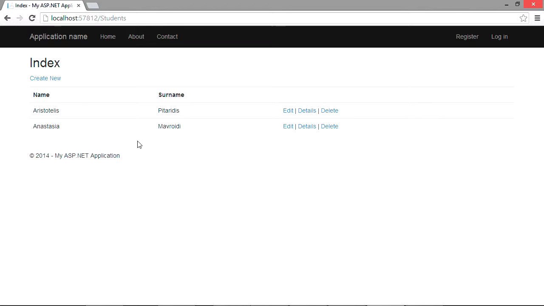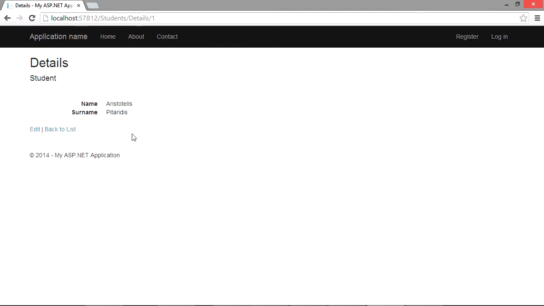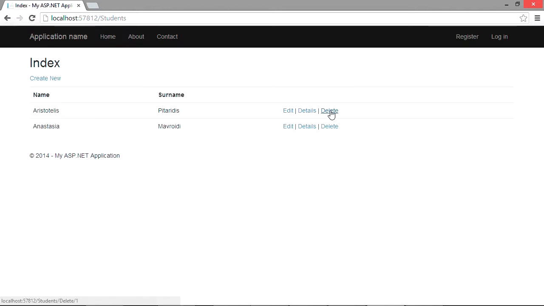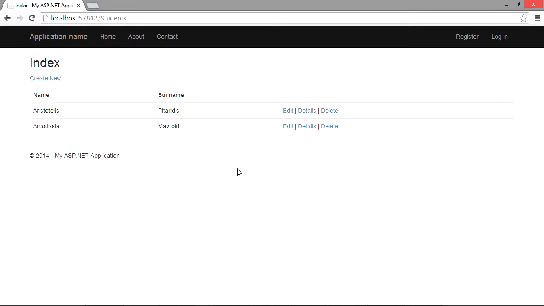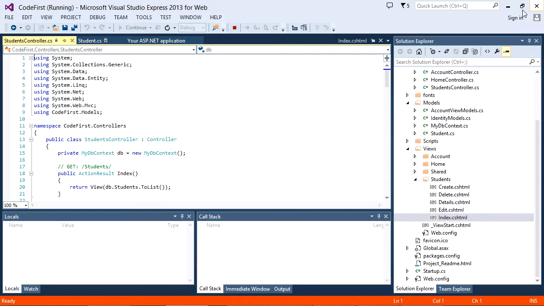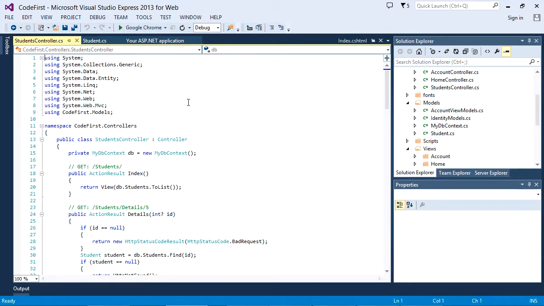We can see that for each record there are 3 options. The first link will allow us to edit the contents of the record. The second link will display the details of the record without giving us the possibility to edit them, and the last link will allow us to delete the record.